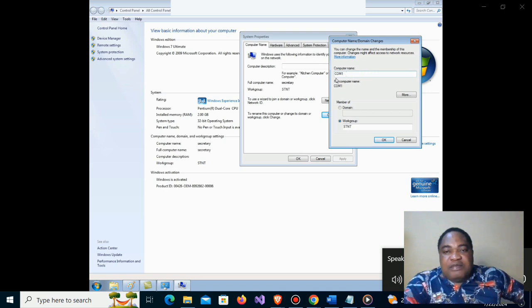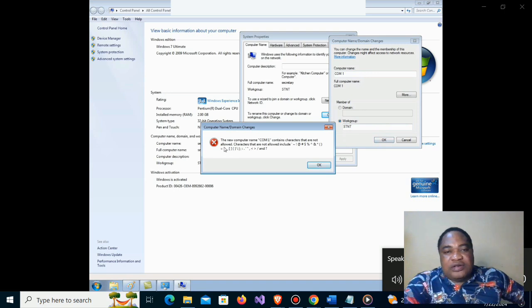So NetBIOS name requires that such things should be written together. So there shouldn't be any space. If I try using this space now, if I click OK, I'm going to get a message. It will report an error that it doesn't allow the computer name to have white characters. The computer name doesn't accept white characters or such things like this. COM1 will be written together, like an underscore. You see them here.